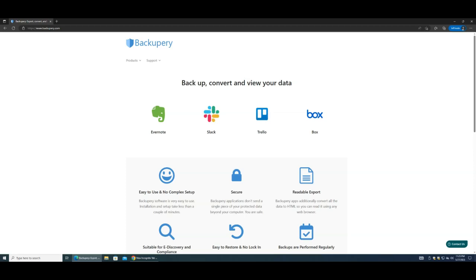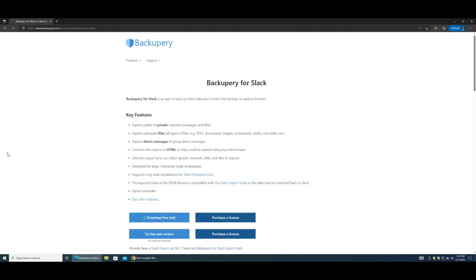Hello, I'm going to show you how to use Backupery for Slack Cloud application to backup Slack data. So to start using the app, open your favorite web browser and go to backupery.com and click the Slack icon. Then just try the web version.